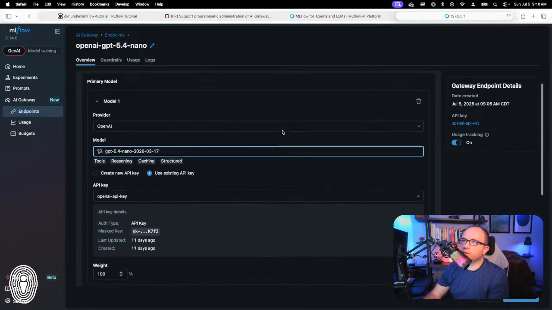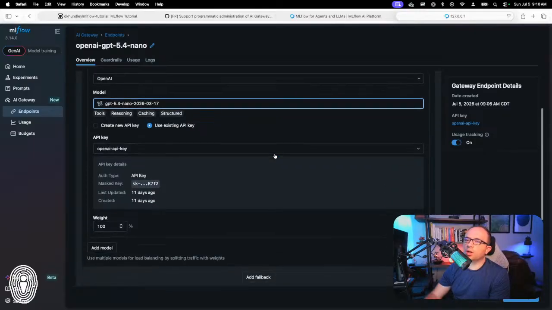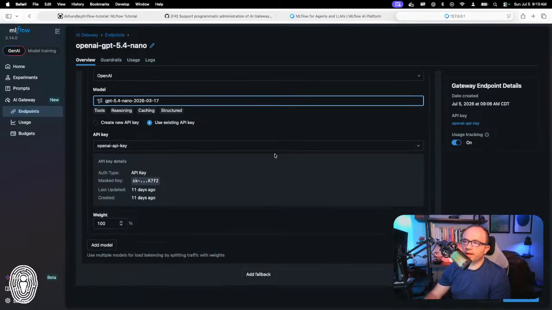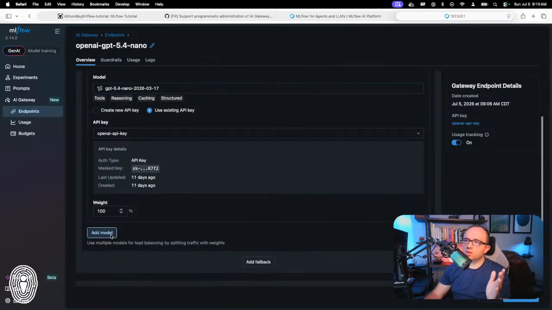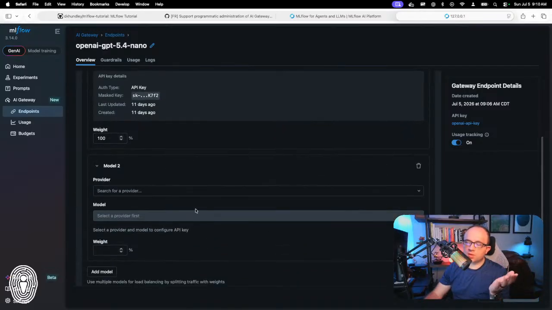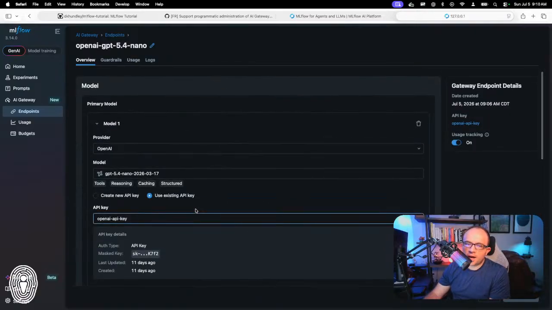But I think one of the other cool things here is that part of the AI gateway is that you can also do a splitting between models if you want. So if you want to have 50% of your traffic go to this model versus 50% of your traffic going to another model, you can do that behind the single endpoint here. So setting up the AI gateway is actually really easy.